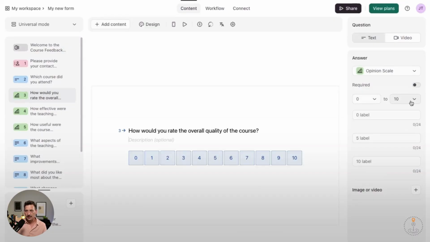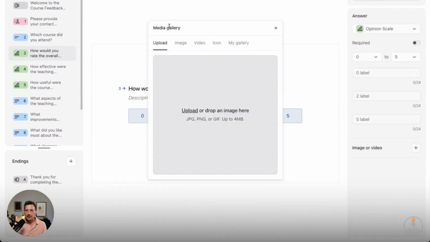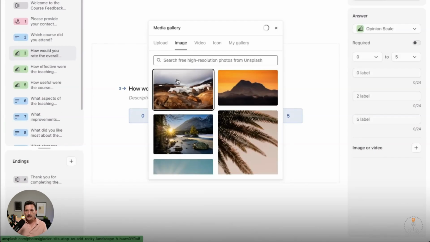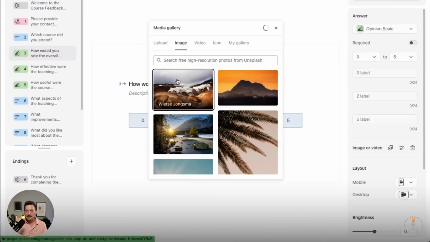I can change the rating scale from 0 to 10 to 0 to 5, for instance. And then I can label these to more closely mirror a Likert style question. So maybe this would be strongly disagree, agree, and strongly agree. Lastly, I can add an image. You can choose those from an image gallery. I'm going to go ahead and select this one.